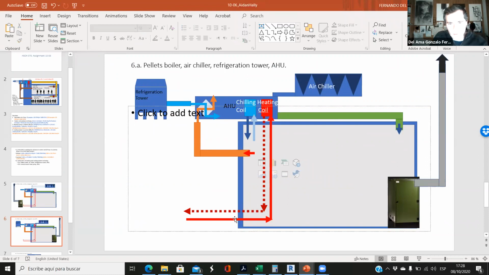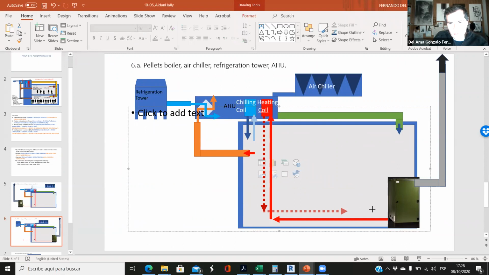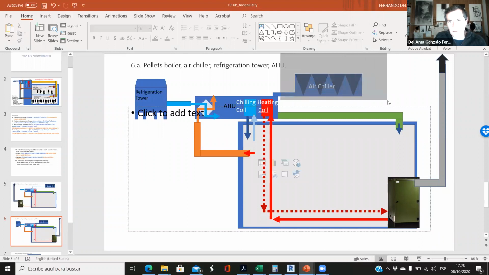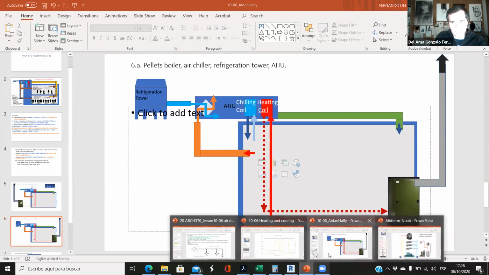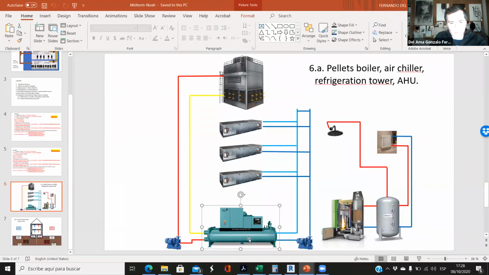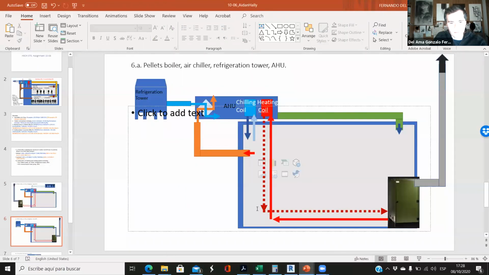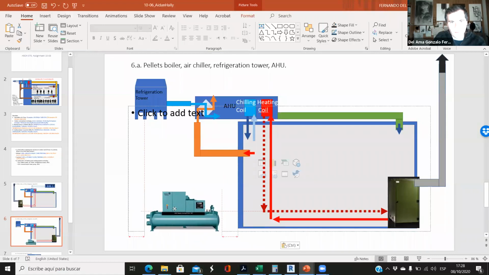Okay, so we get rid of this, and now we move this way. There you go. Why am I doing this? Because I don't want to interfere with the cooling circuit. We don't have an air cooled chiller. We have this one. Okay, so I borrow this from Noah. There you go. And now there are two circuits.